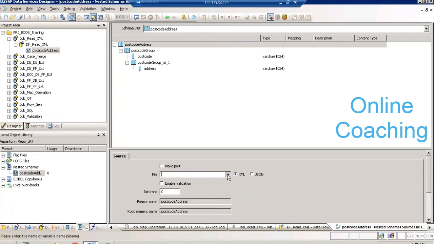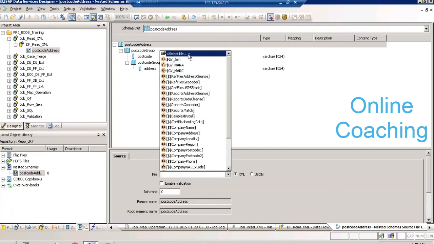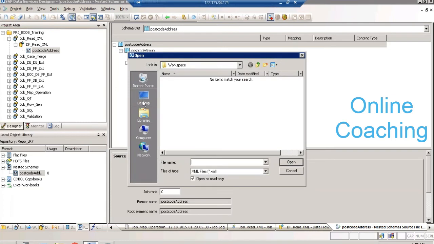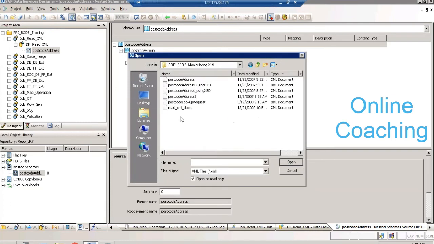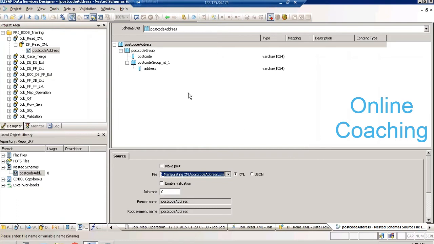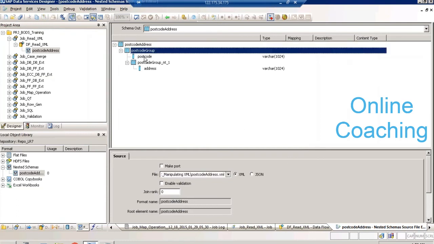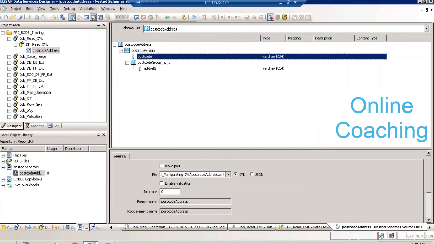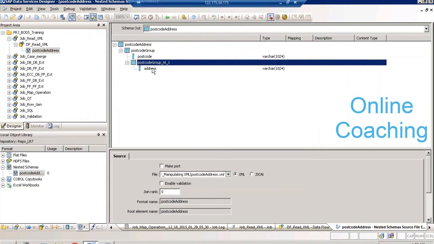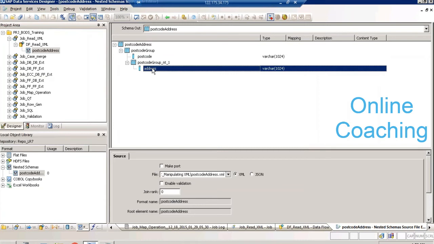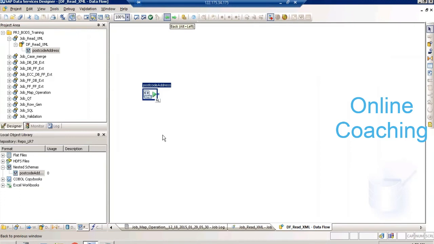So this is where we link that with the data file. Click on the drop down, select files, go to your desktop, go to the folder where it is present, and postcode address is the XML file. Right, so this is the data file. Open this, and now if you look at the structure, it is not your plain structure. It has postcode group, under that it has the postal codes, and it has the address group, nt_1 group, and under that it has the addresses. So it is a nested structure.